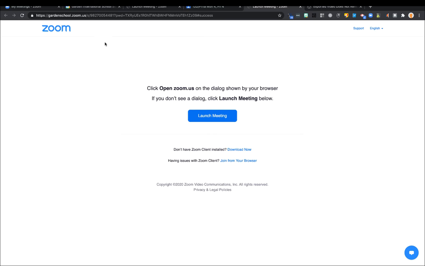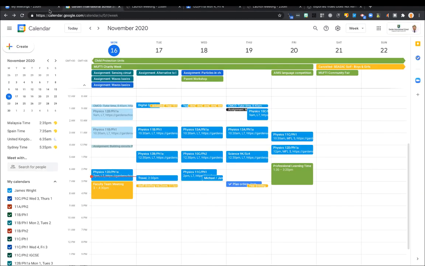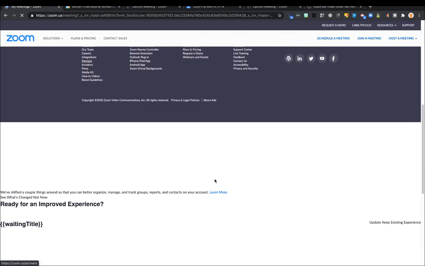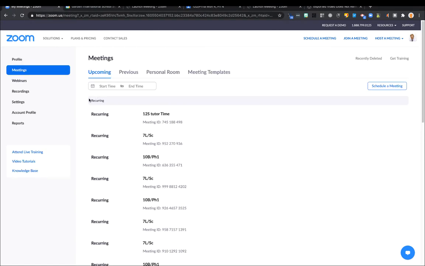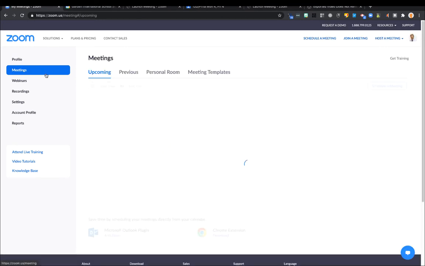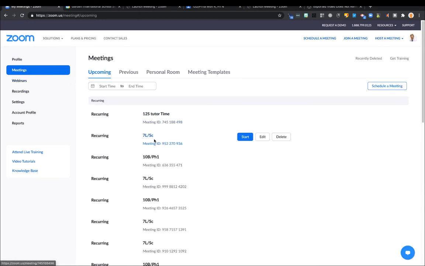Okay, so I'm just going to show you how you can now create your own breakout rooms and assign students to breakout rooms before the lesson. So I've gone to zoom.us, which is the main website, and then I've clicked on meetings here to show my upcoming meetings that I have scheduled on my calendar.